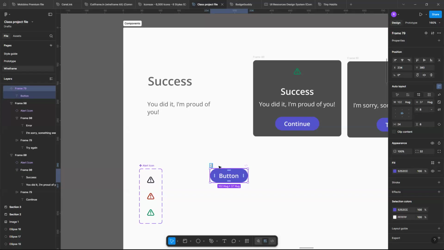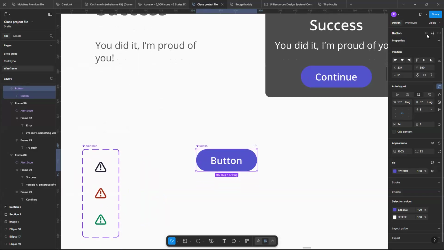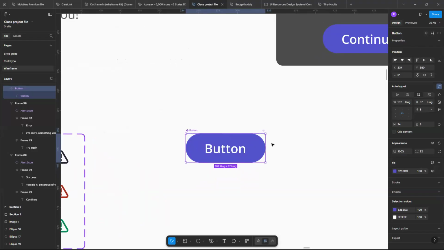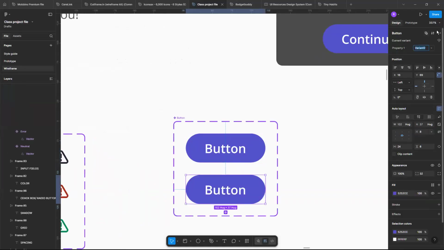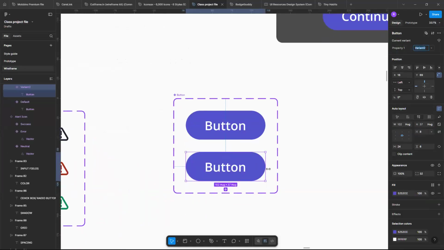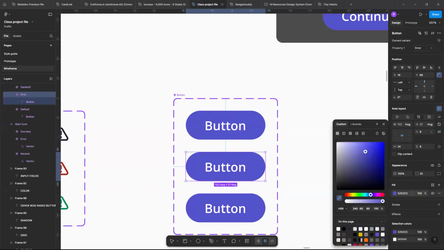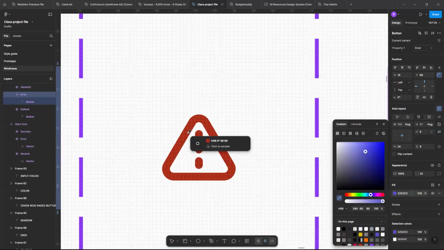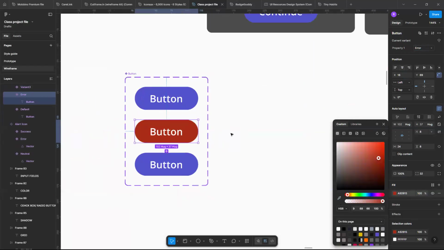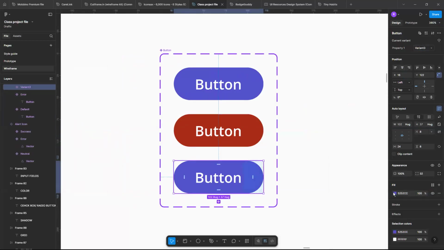I'm going to rename this to button. Okay, so I'm going to click on add a variant, then add another, and duplicate again. So this is the default button. Then I'm going to change this to error and give it the color red. I'm going to go to the fill, copy this, and you can zoom in as much as you want to copy the red color. I used the color picker to get this red color. Then I'm going to go here and pick the green color.